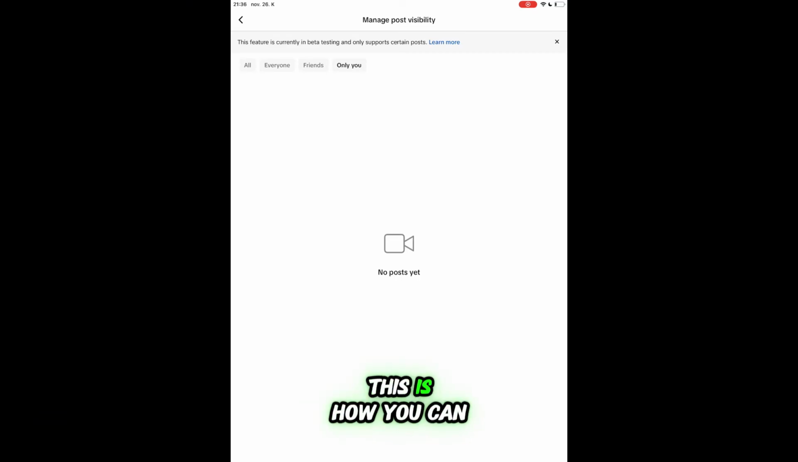Alright, so all in all, this is how you can make all of your videos private on TikTok, which is basically almost the same as deleting your videos.